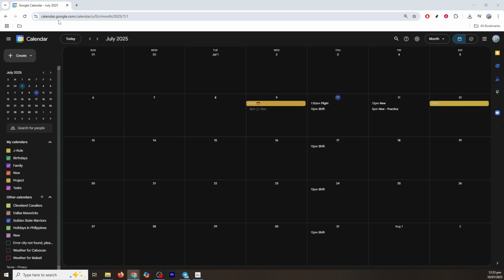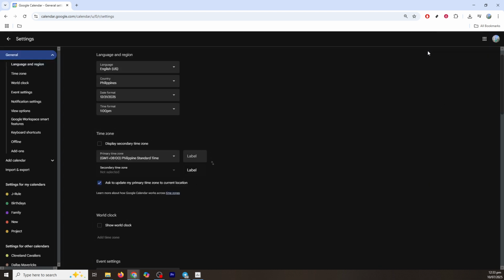Once you're on the Google Calendar page, direct your attention to the upper right corner of your screen. Here, you'll notice a gear icon. This represents your settings. Clicking on this gear icon will reveal a drop-down menu. From this menu, you'll want to select the Settings option. This is where we're going to configure the time zones.